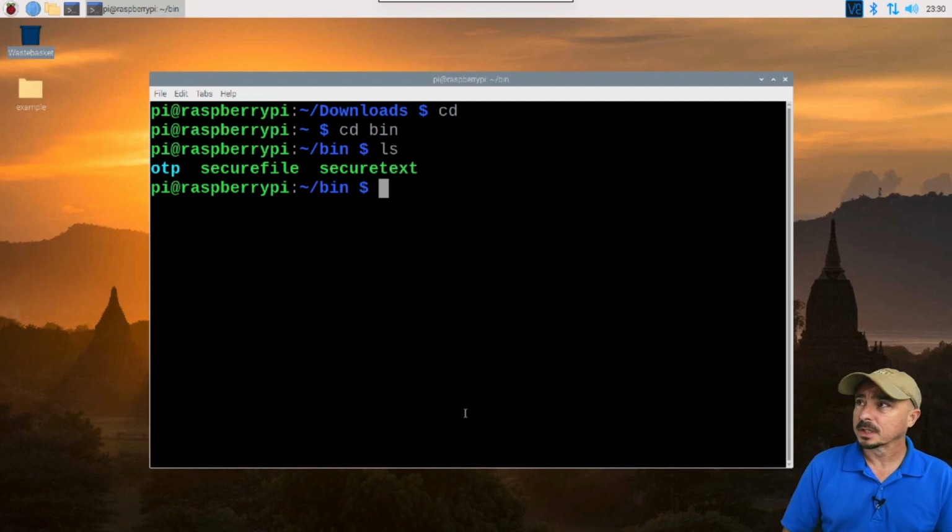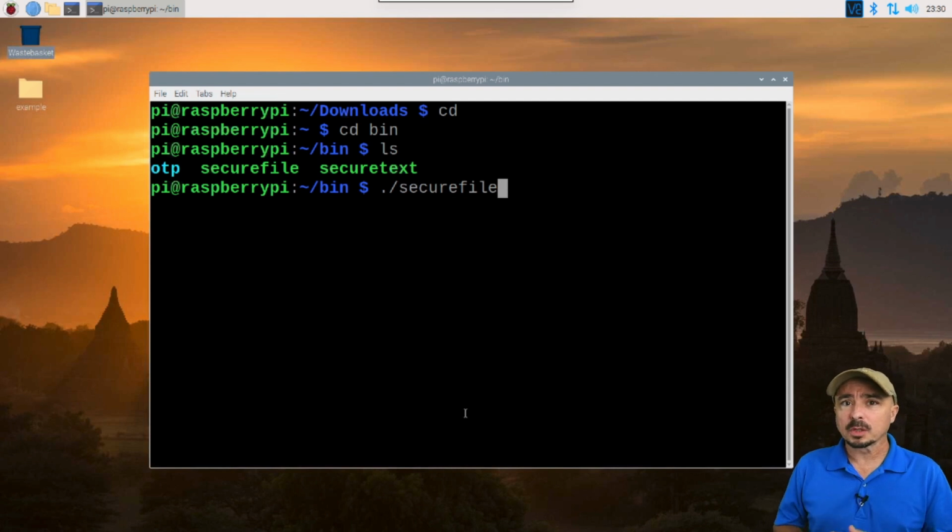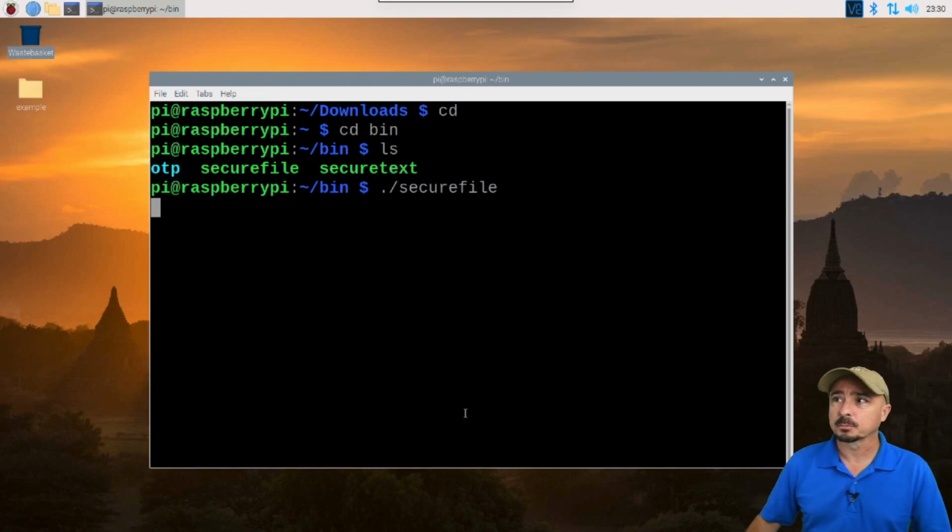To start it, we'll run ./secure, secure file. Now, if you are running BuildaPi, you can leave the ./ off, and you can run secure file from anywhere in the terminal. You don't have to be in this specific directory. But if you're not running BuildaPi, you will need to be in this specific directory in order to start the application. So I'm going to go ahead and press enter there.